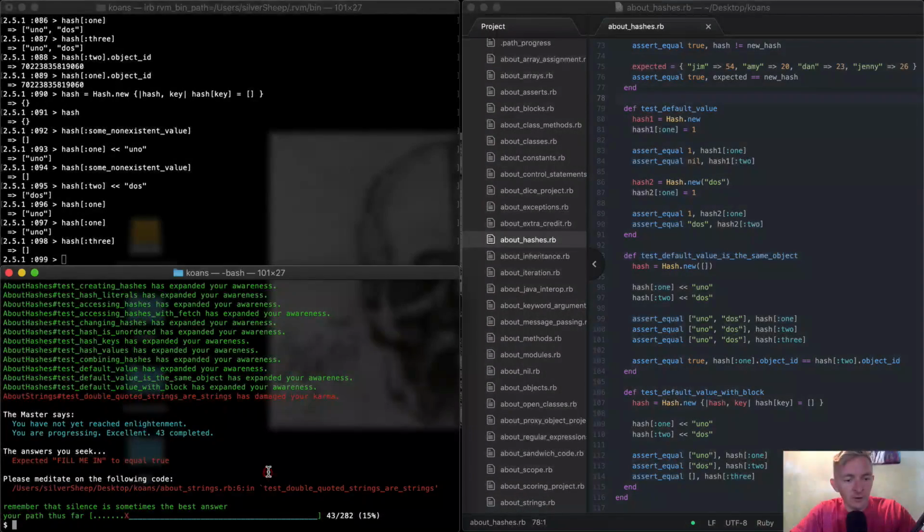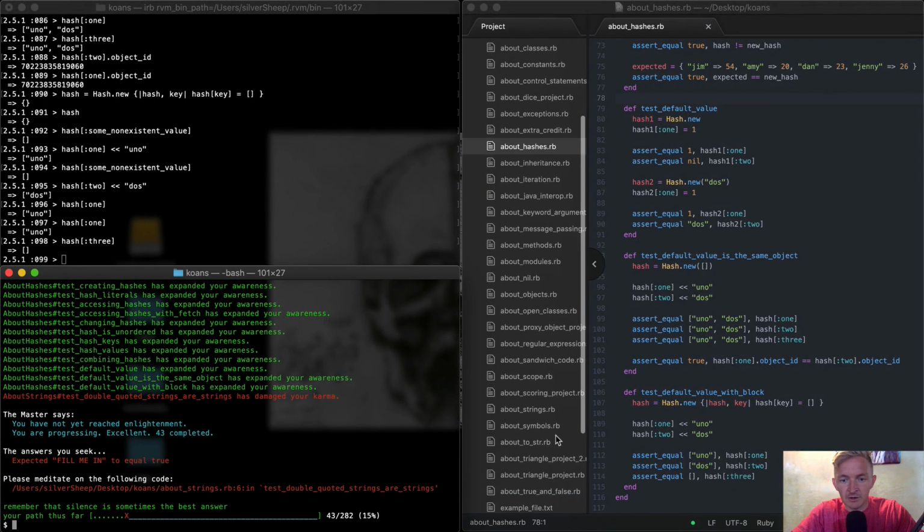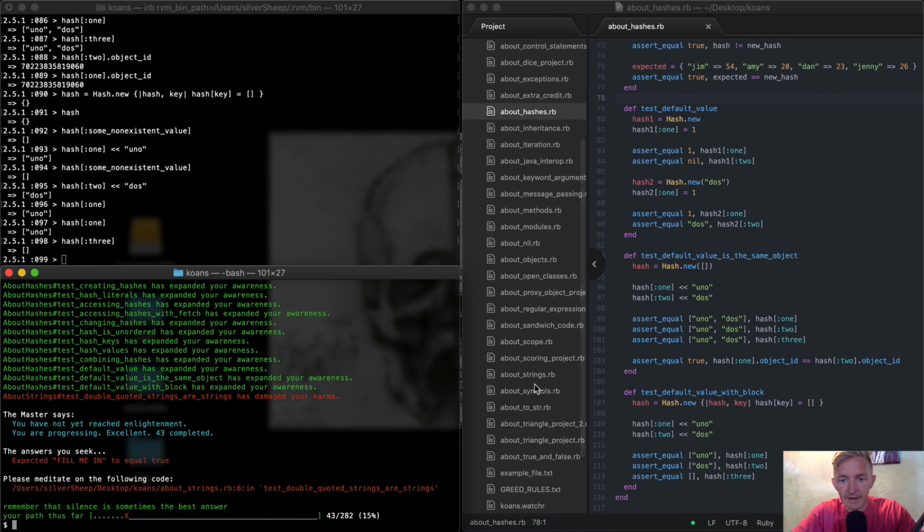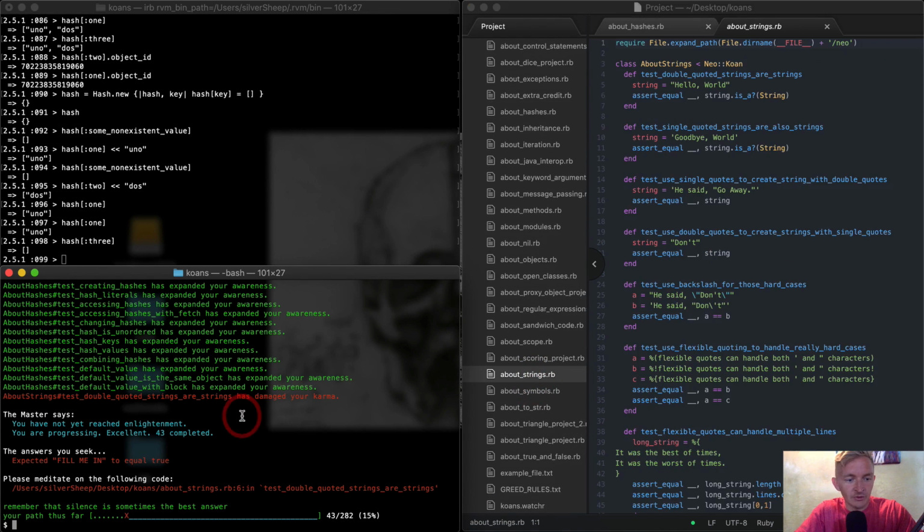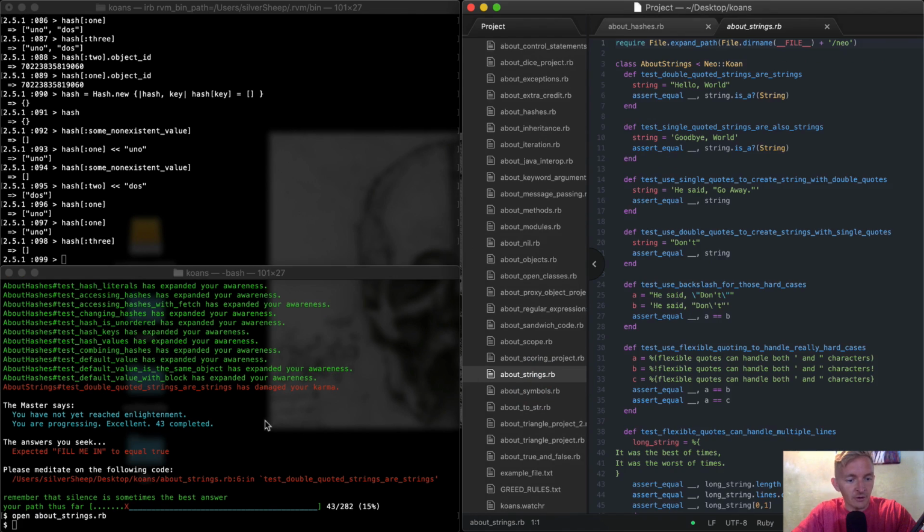Okay, welcome back. So now we're going to go on to about strings. So that's the error that we get when we run our rake command. And so now we can just open about strings. We can either go find it through our Atom here, or we can also say open about strings RB, and that'll pop this file up. Cool. And so now we're into this guy.